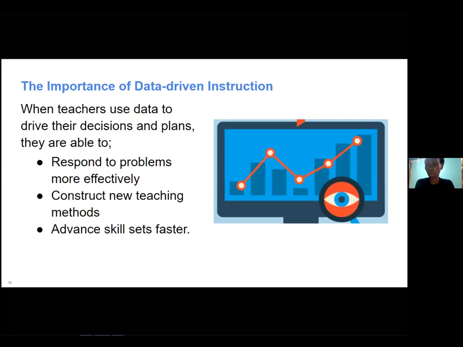It is important to have data-driven instruction. So when teachers use data to drive their decisions and plans, they are able to respond to problems more effectively, construct new teaching methods, and advance skill sets faster. In a data-driven classroom, collecting and analyzing students' work are part of how schools report and track performance. In simple terms, data-driven instruction is using information gathered from learning results to determine what comes next in your instructions as an educator.